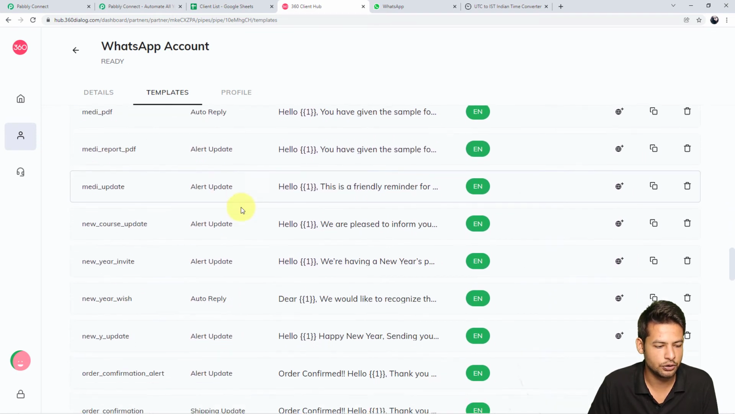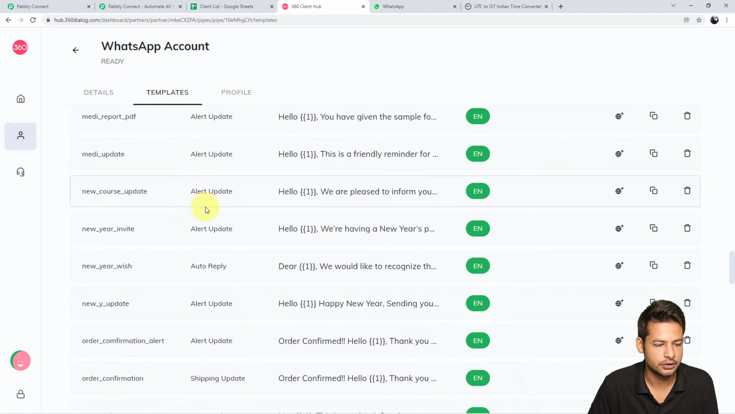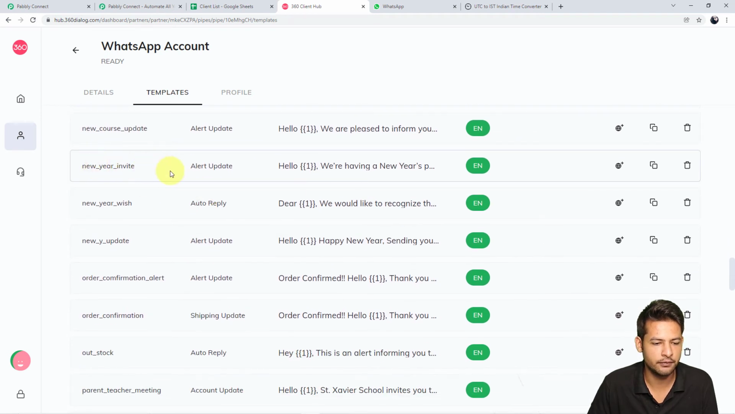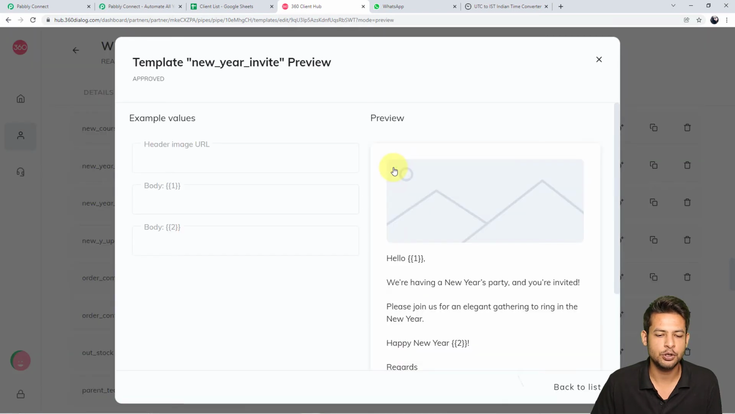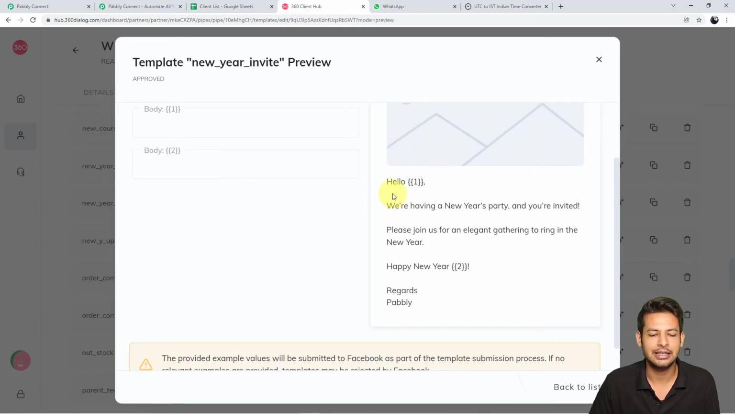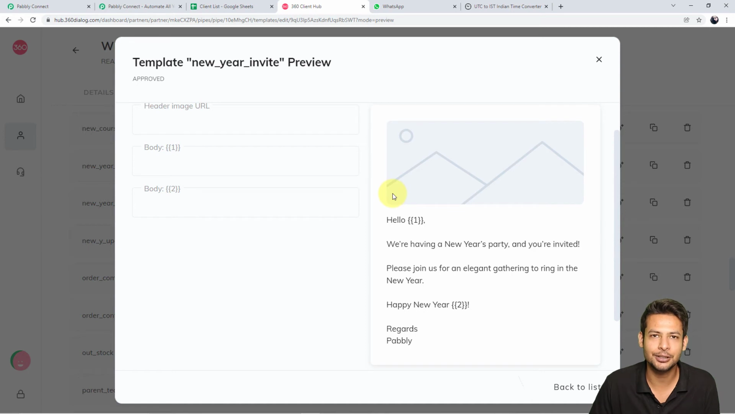Now let me show you the particular template. Okay, so this is our particular template, New Year invites, because we are sending New Year invites to our clients. Okay, let me show it to you, guys. You can read a template as nothing but just the body of the SMS which will be sent to our customers and clients. Let me read it out for you. Here it is written, hello {{1}}, we are having a New Year's party and you are invited. Please join us for an elegant gathering to ring in the new year. Happy New Year, regards, Pabbly.